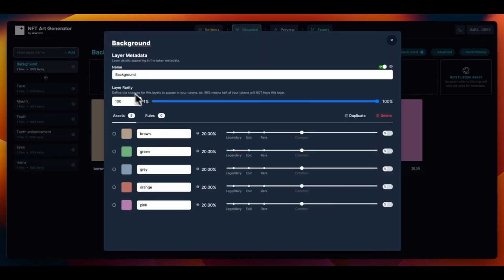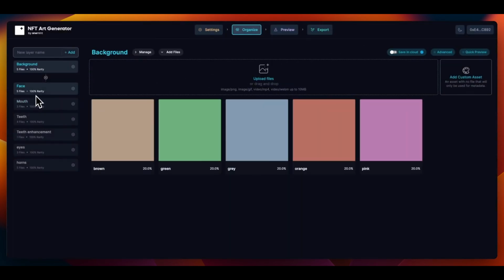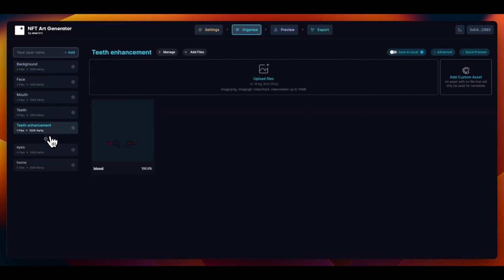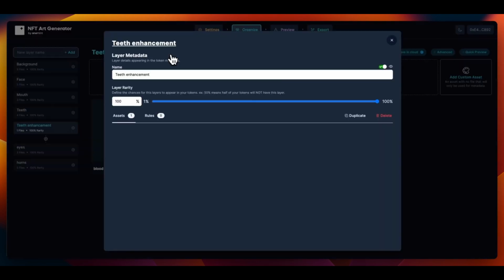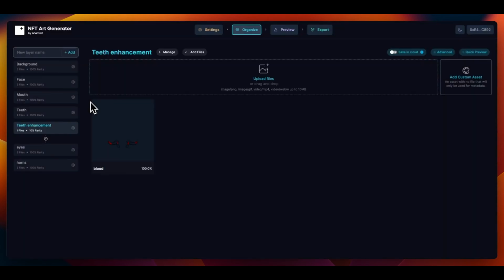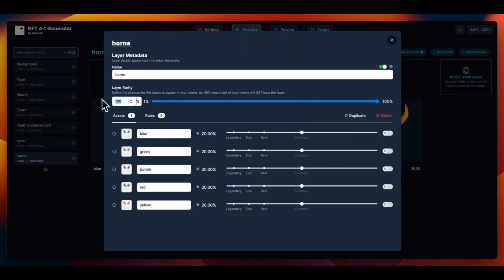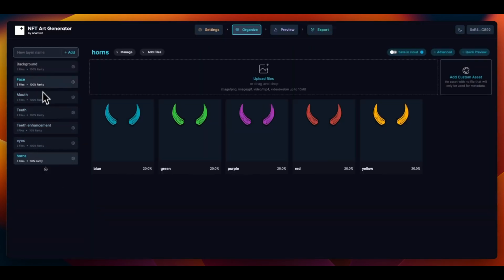After we have uploaded all of our files, we can start setting up the rarities we want for each of the traits and layers. If we decrease the rarity on a layer, it will make the entire layer not appear on some of the NFTs, for example. If we take the rarity of a layer down to 75%, it means that 25% of the NFTs will not have a trait from that layer.